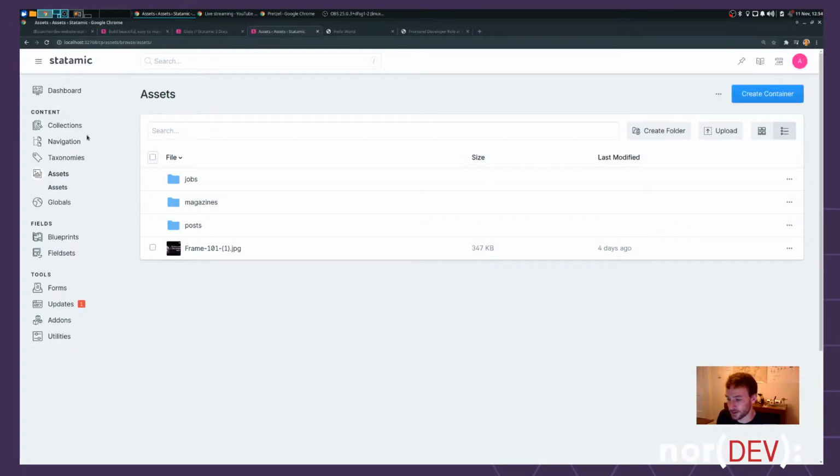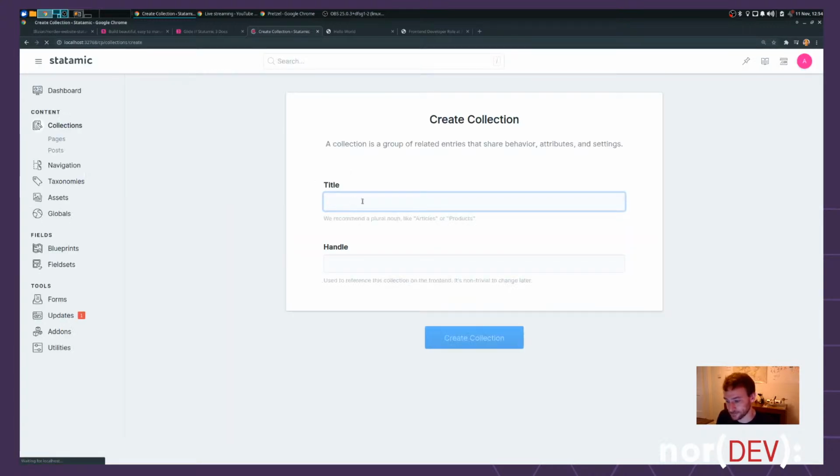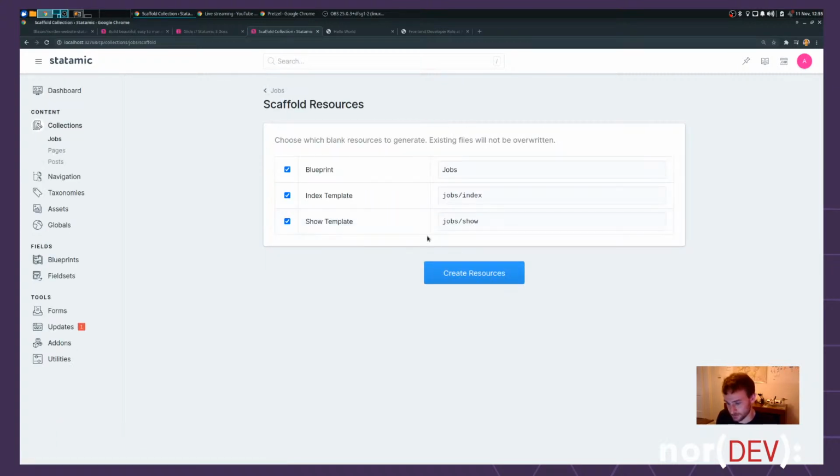It's gonna be nice and quick, nice and easy. Let's smash through this. So collections, create a collection. Jobs, create a collection. Then we're going to scaffold our resources, as we did before. We don't need our index template, so we're going to remove that. And we're going to create our resources.